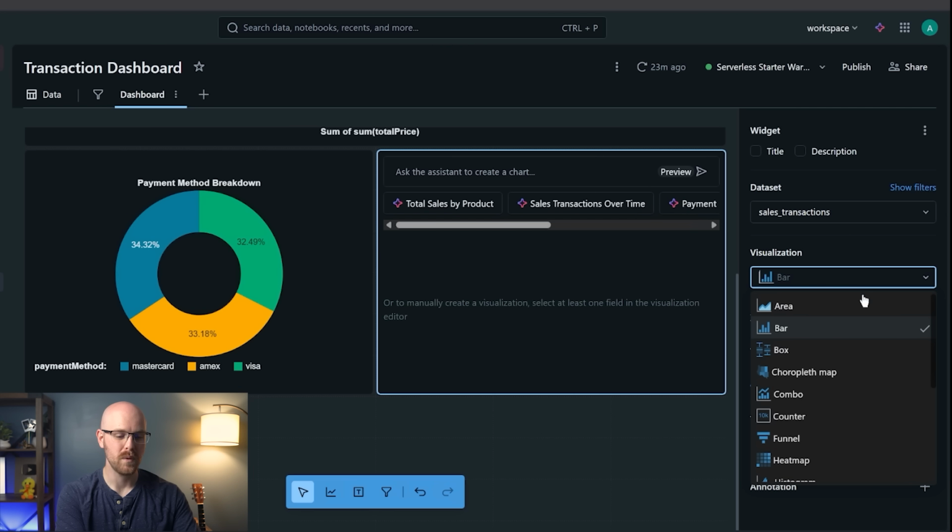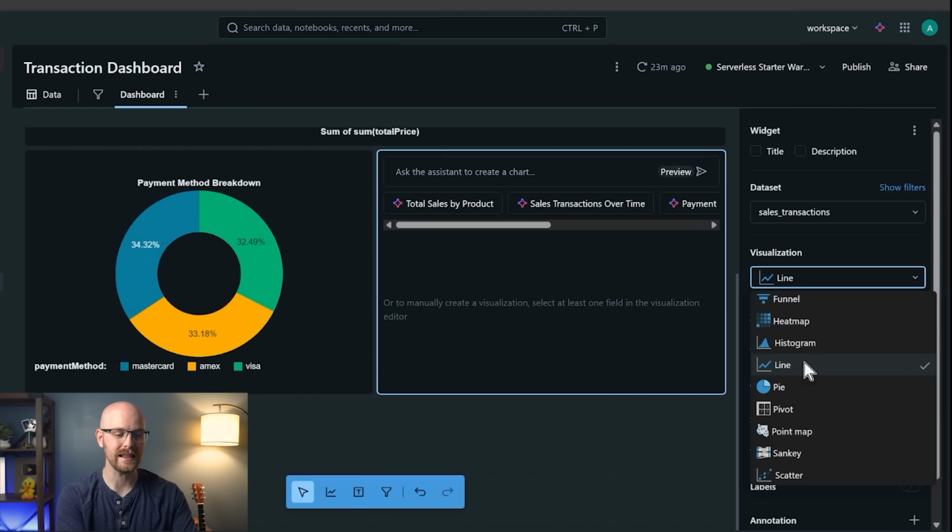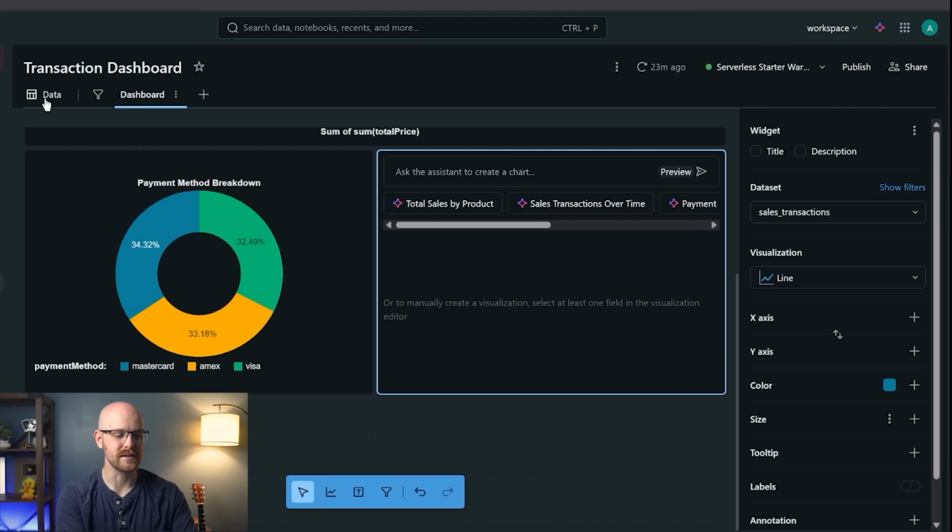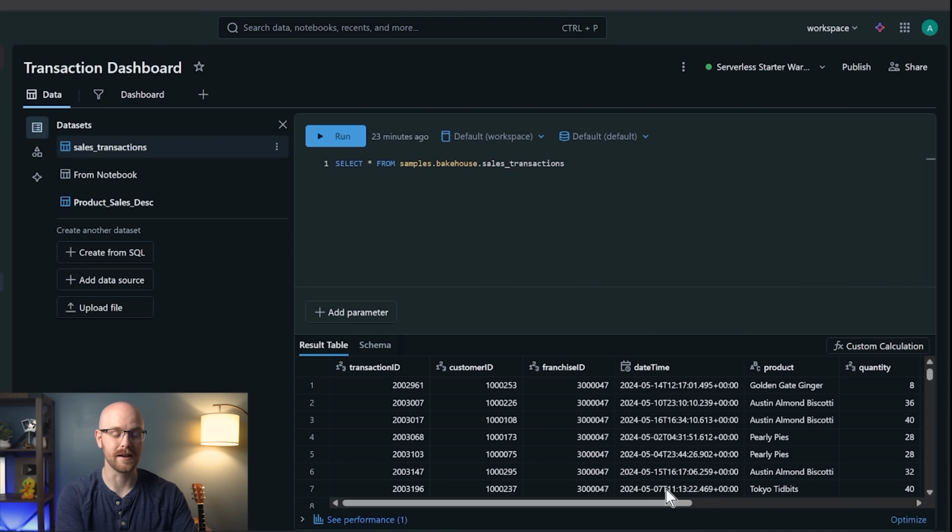But this time, we want to see our transactions over time, right? We have this date column, and we want to use this. Let's use a line chart. And if we go back to our data, we have this date time. And this is really useful. We want to utilize this and see how many transactions are we having over time. Maybe there's a certain day of the week that people are just making a lot of transactions. This is really useful data for someone to know.